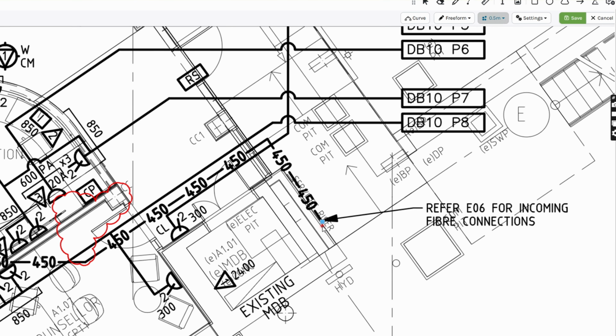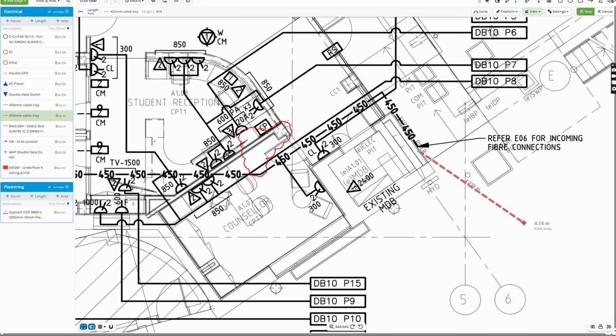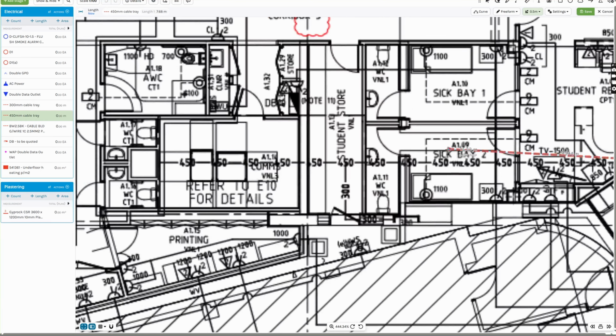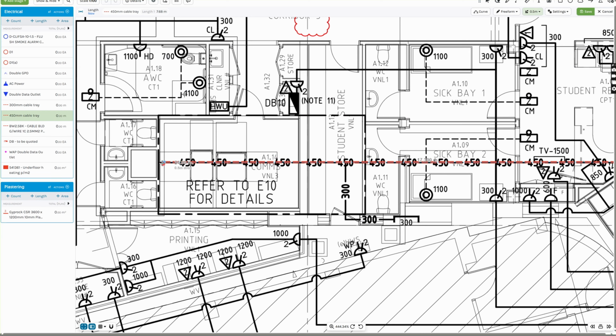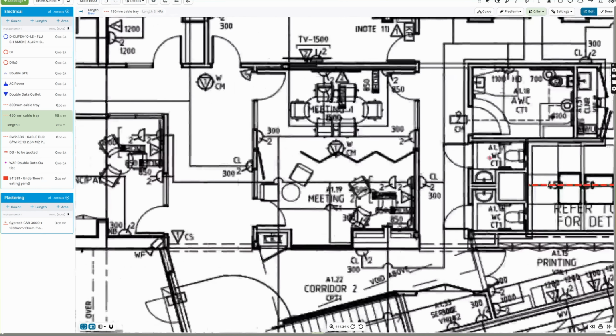Now as I move my mouse down, you'll see along the line it's showing me 4.238 meters. And then to the right of my cursor, we've got 4.74 meters, which is my measured length, including the drop of 0.5, which is listed underneath. So if I just go along and measure my cable tray, same as normal, just holding that shift key and then double clicking to finish.